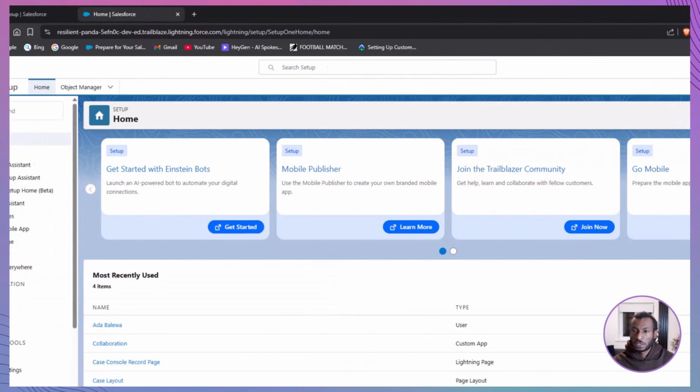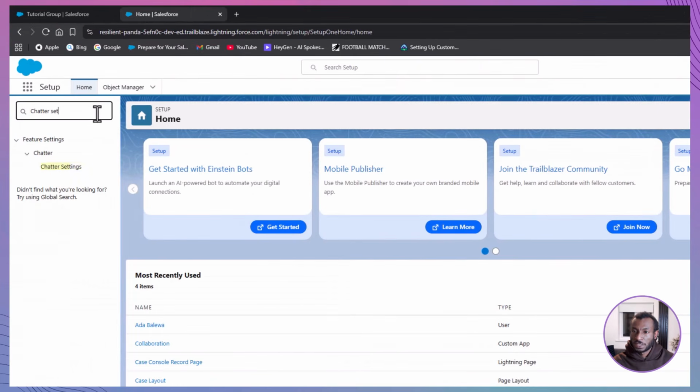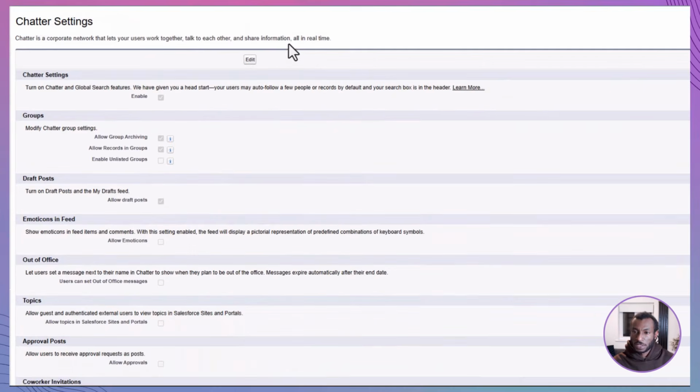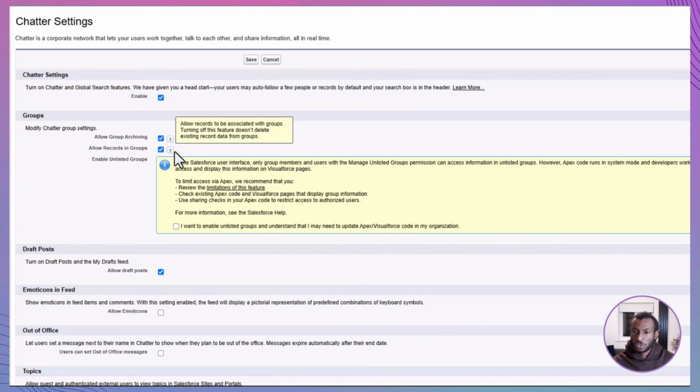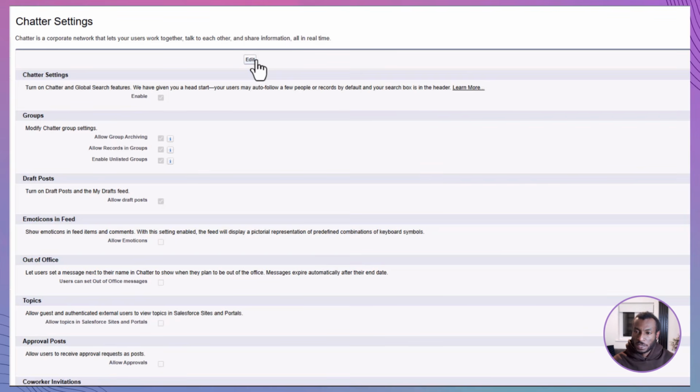Start by heading to Setup, then search for Chatter Settings in the Quick Find box, click Edit, and make sure the Allow Records in Groups option is checked. Then tick the box for Enable Unlisted Groups. Just a heads up, you may be prompted to acknowledge some updates related to Apex or Visualforce code if your org uses them. Once you're good, click Save.